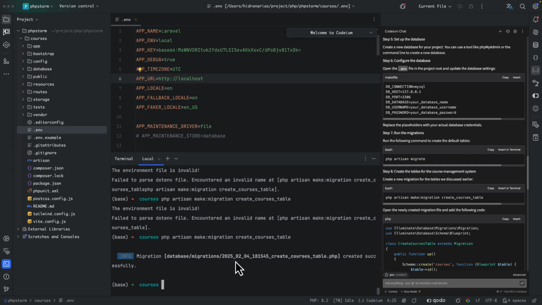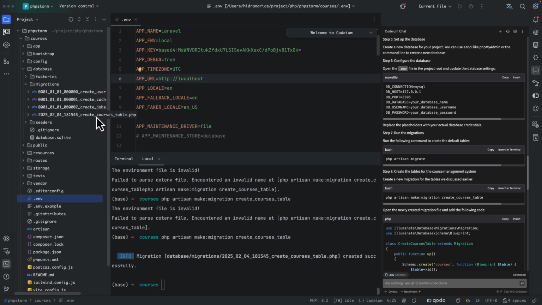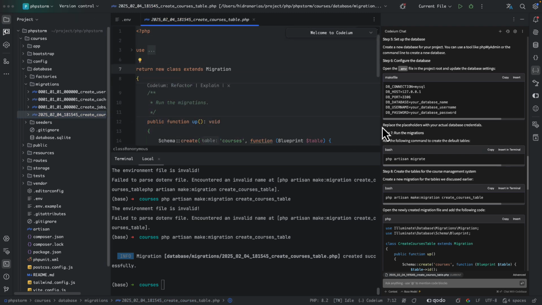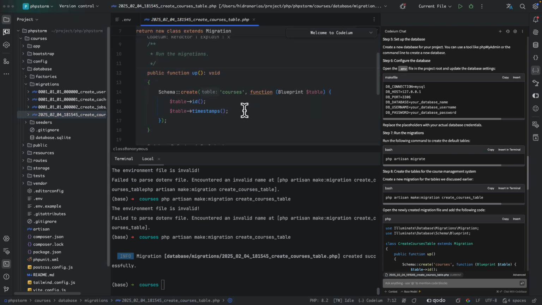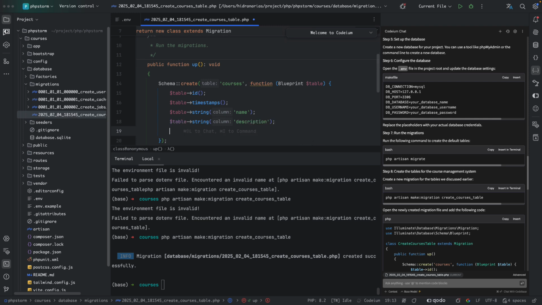Okay, the migration was created inside database migrations, and you can see create course table. Let's see if we have some auto completion here. Okay, if we go down here, you can see that it suggests table string name. Let's add it, and you can press tab for the auto completion. Then press enter to go to the next line, and then you can see that it suggests description. I'm gonna press tab, and image, we don't need an image.